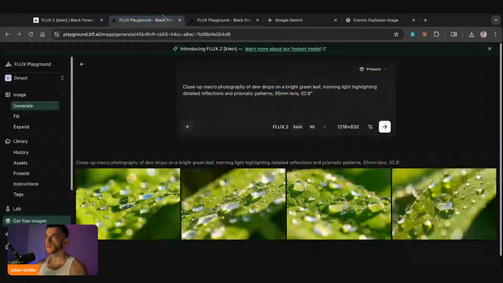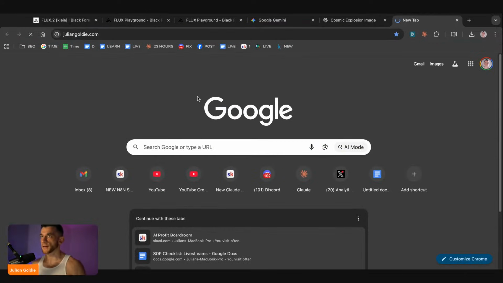So it is pretty amazing what you can do and how quickly you can do stuff like this. Let's try something else now. So I'm going to try image editing, right?